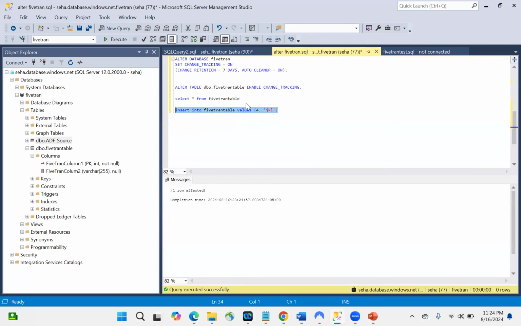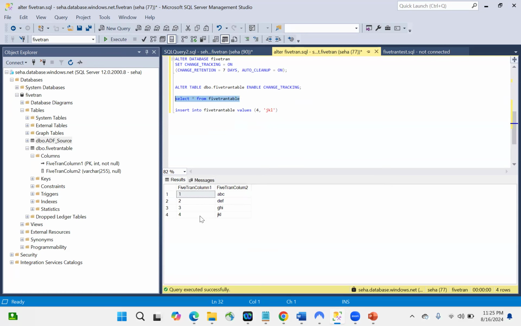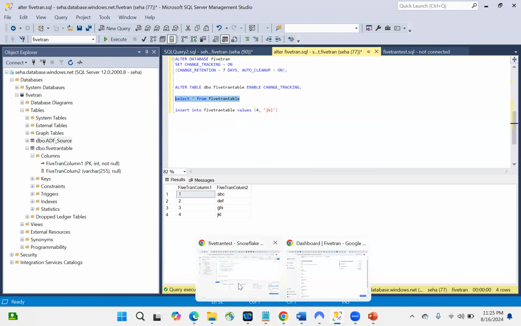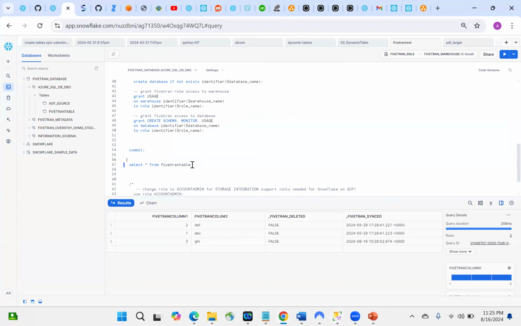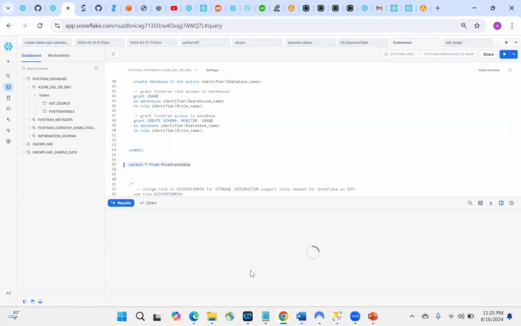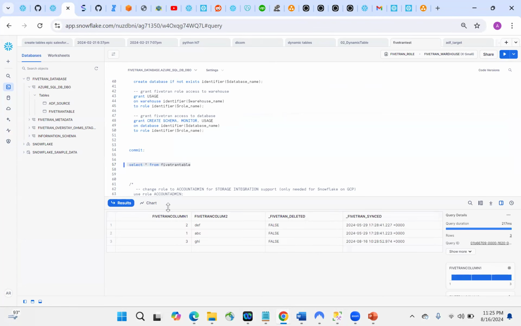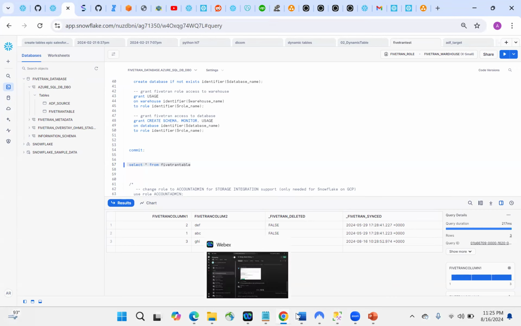We just added one more row here. So now we have four rows here. But on my Snowflake side, on my Fivetran table, I still have 3 rows, right? So I want to start the sync to show how, without really setting up any pipelines, we're able to sync data from our source to target.